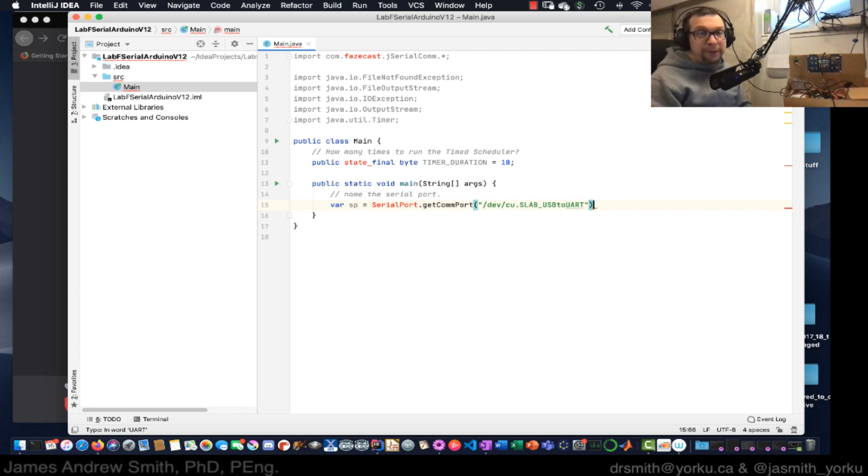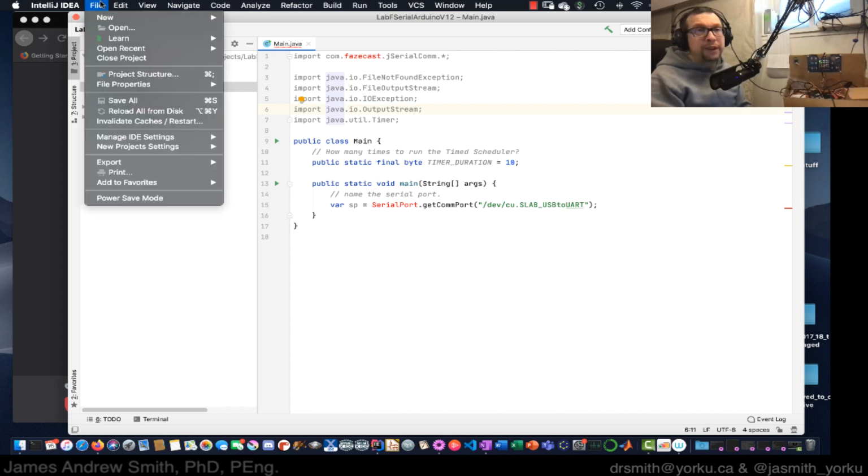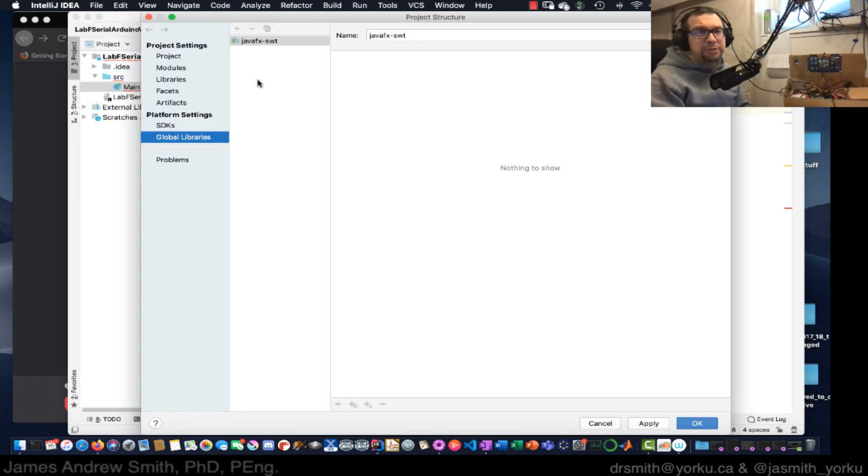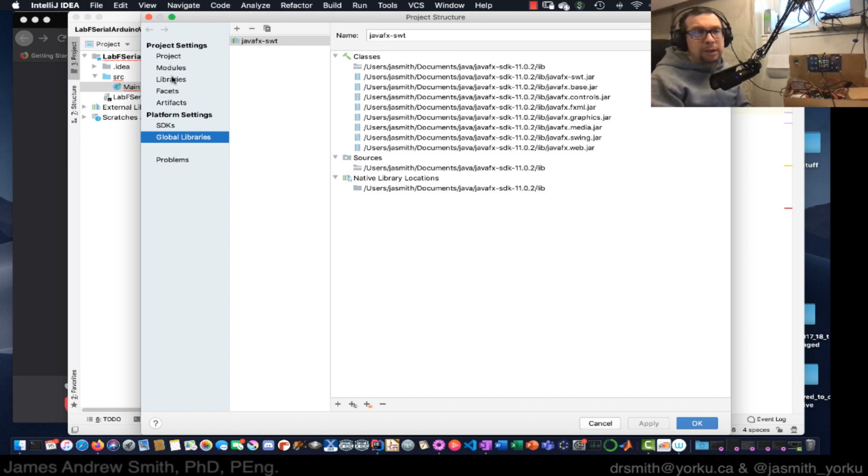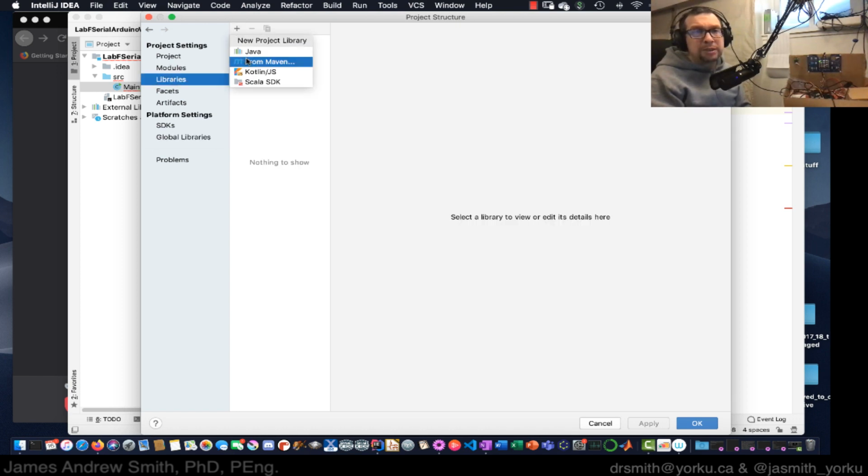Now, to get that, you actually have to dig around in your Arduino IDE to figure out what this string is right here. Now, we're seeing a bunch of red right here. Okay, oh, right there. So what we need to do, oops, and that should be static, not state. Static, right there. Okay, so SerialPort. So what we've got to do is we have to go and import the serial comm library. So we go to File, Project Structure. We're going to use Maven to get access to it. Now, library right there. I'm going to go plus from Maven.